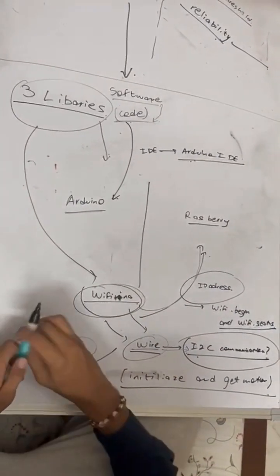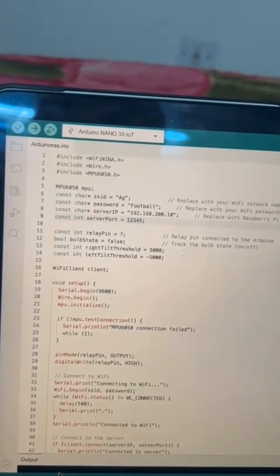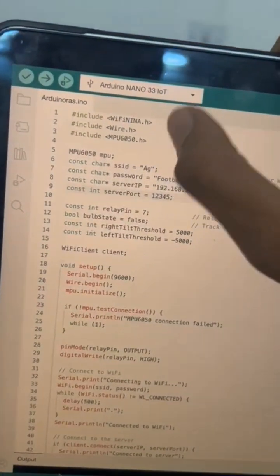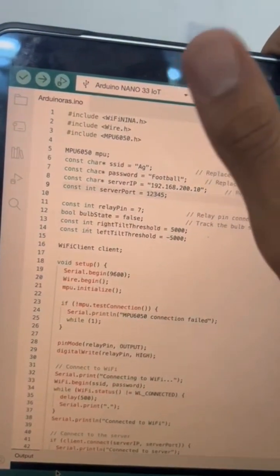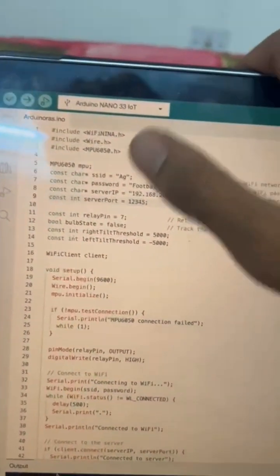So here I am explaining everything about my code. Before, I mentioned that I am including three libraries, and I have described how they work. Now I will be explaining about the communication here.